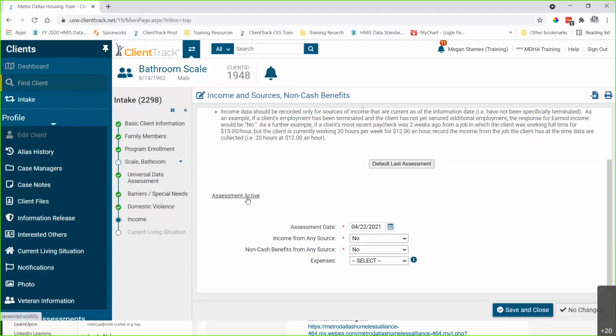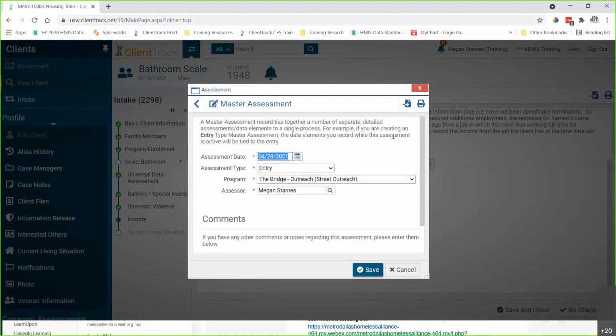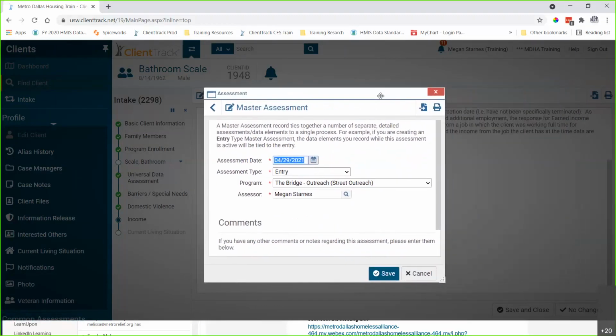Okay, so you can do the assessment active, but I'll also show you how to get there if you're not within this workflow. Awesome. And see, I don't go to it through here, but that is where you can get to your master assessment date, you all, and this is where you want to update your assessment date.